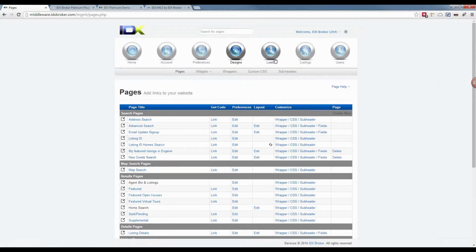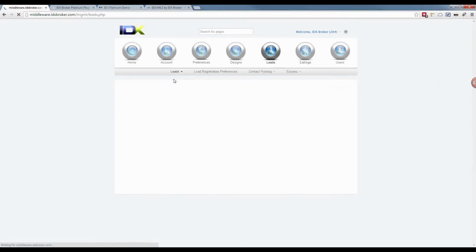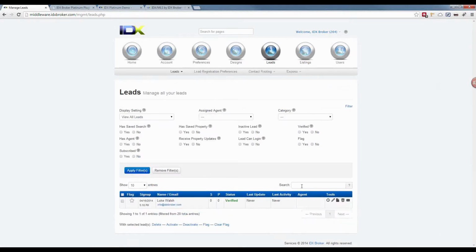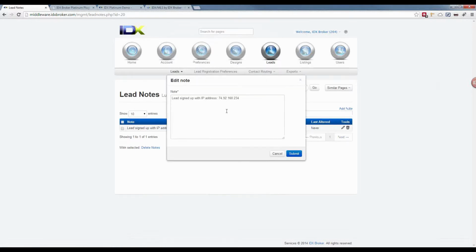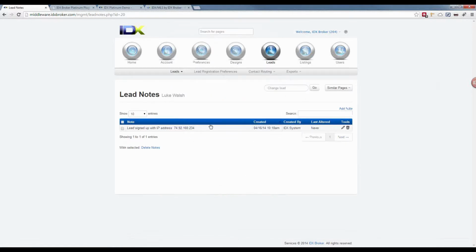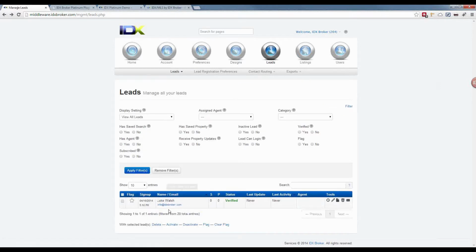Okay. So let's take a look now. I want to also show you leads, and with leads you have the option of sending credentials to your leads. So as the new leads come in, you get credentials. You can also view notes and see all the details. In this case, you've got a note there on when I signed up on this one.